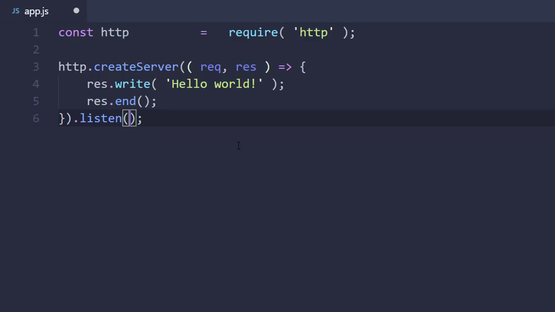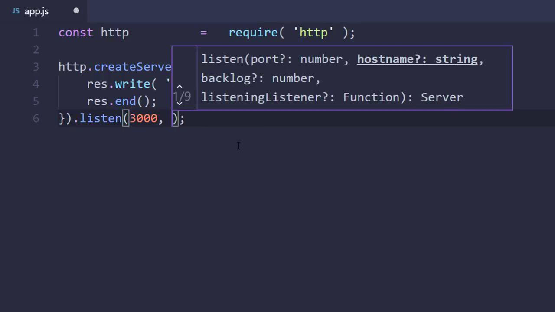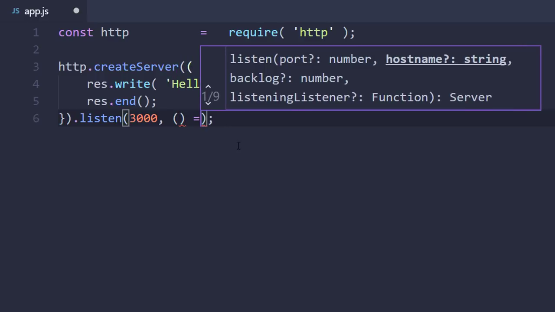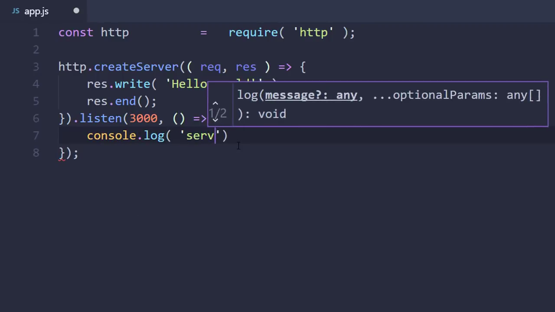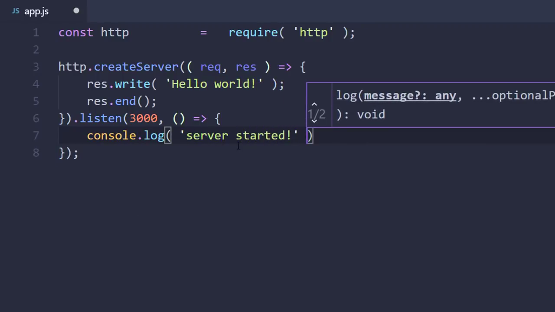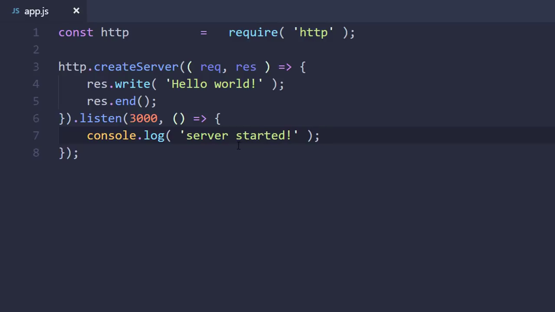In the previous lecture, we talked about ports. The port you pass in should be one that isn't being used. I'll set this to 3000. The second parameter is a callback function. I'll pass in an arrow function, and inside it, I'll simply console.log a message that says server started. This will only run once when the server has started listening for requests.